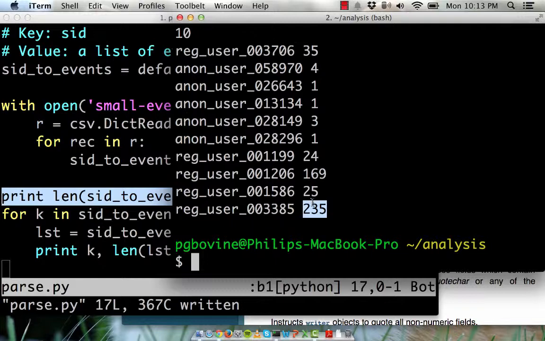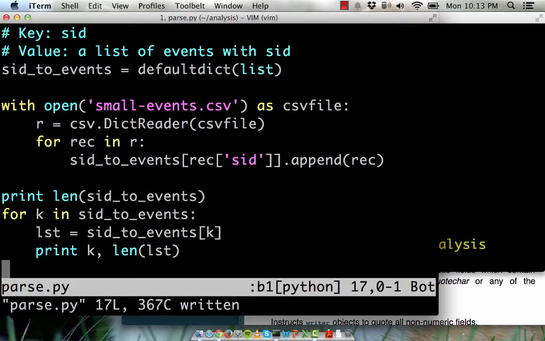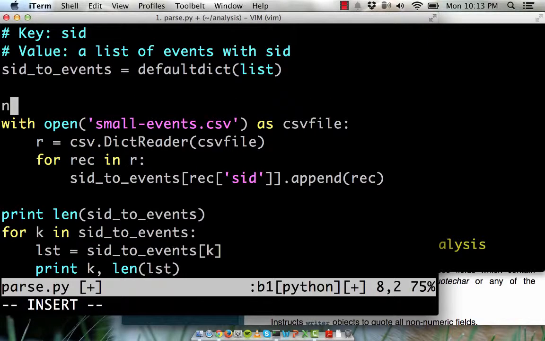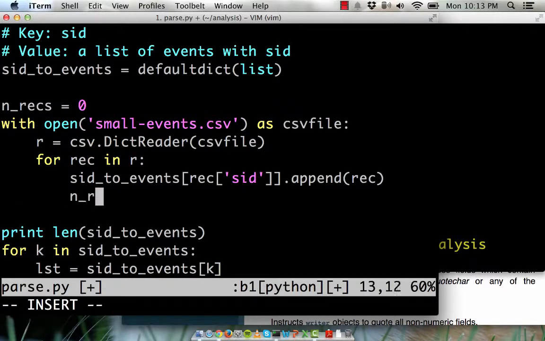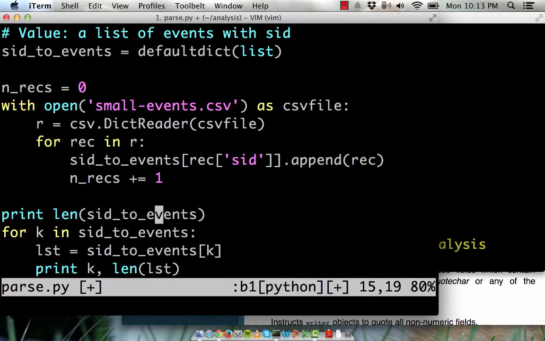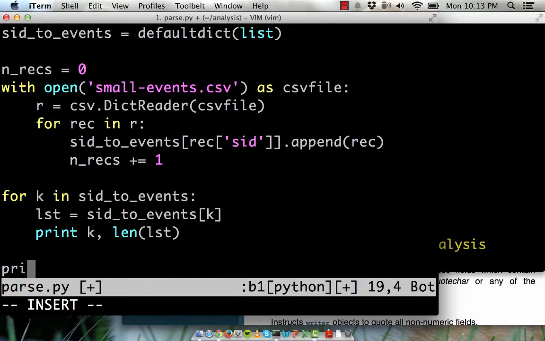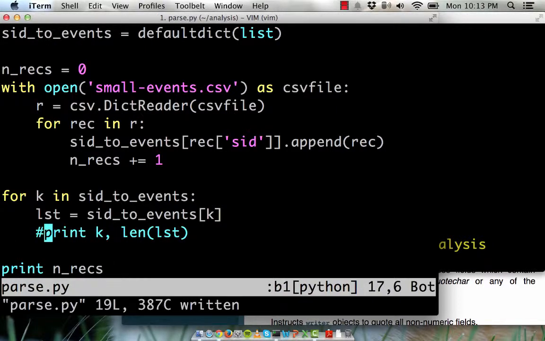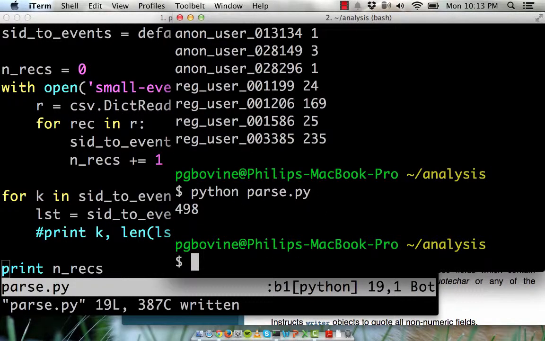To do a real sanity check, I want to make sure these values all add up to the total I was expecting, which was 498, right? One thing we could do as a sanity check is say n rex equals 0, and then n rex plus equals 1. Now I want to print n rex at the very end. I'm not going to print this anymore. I want to make sure it's 498, right? As a sanity check. Good, 498.